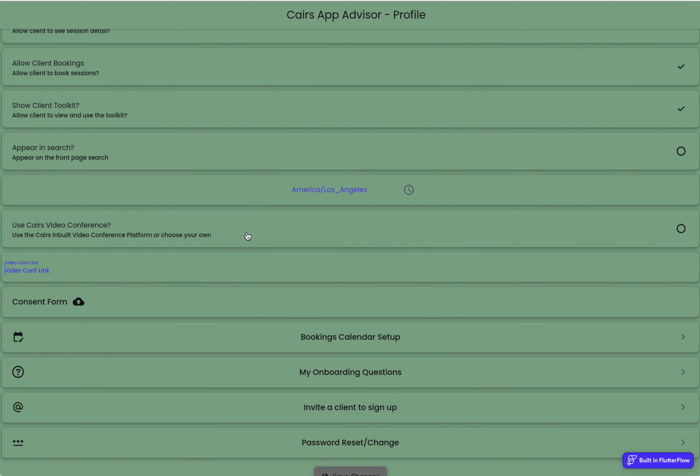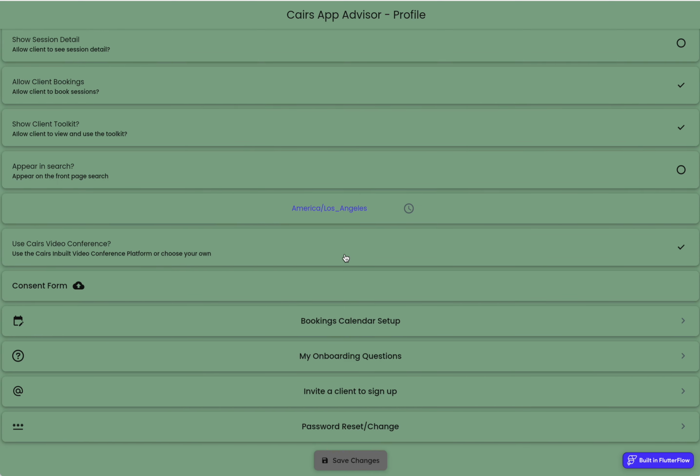Use the CAIRS video conference. This is an inbuilt video conferencing platform. If you want to choose to use Zoom, Teams, or any other platform that you use already, you can provide a link within here, which is a general link, which will be used for all of your calendar appointments and meetings. Alternatively, if you choose to use ours and you just select that button, that's it. You are now using our platform. Play around with this and choose the one that suits you.